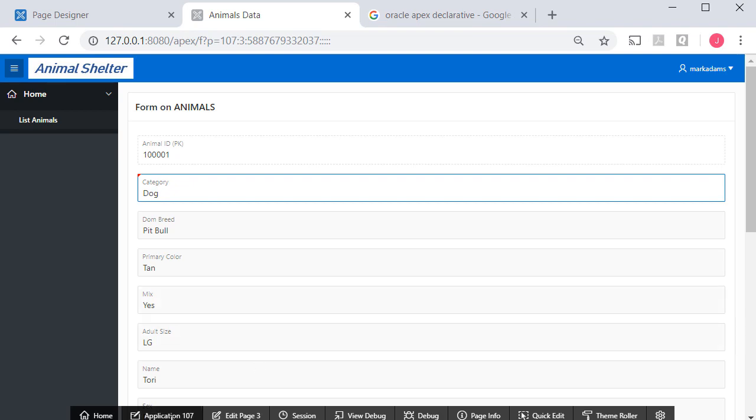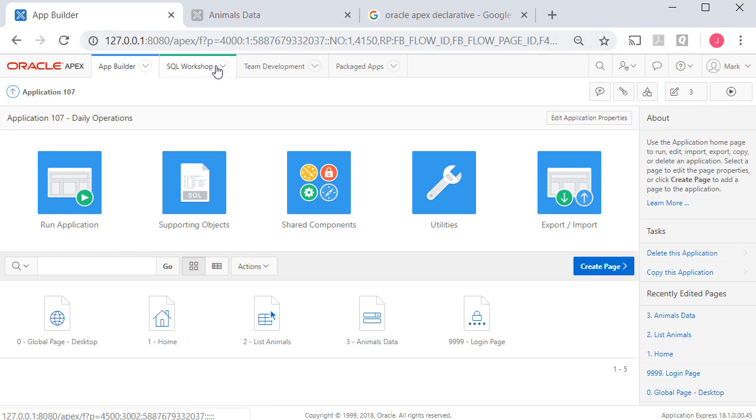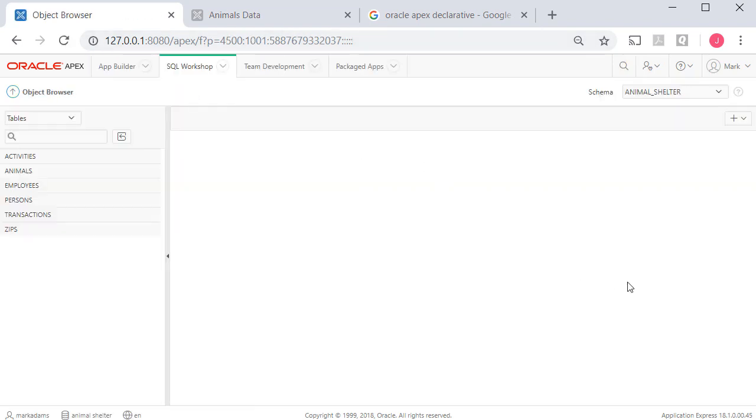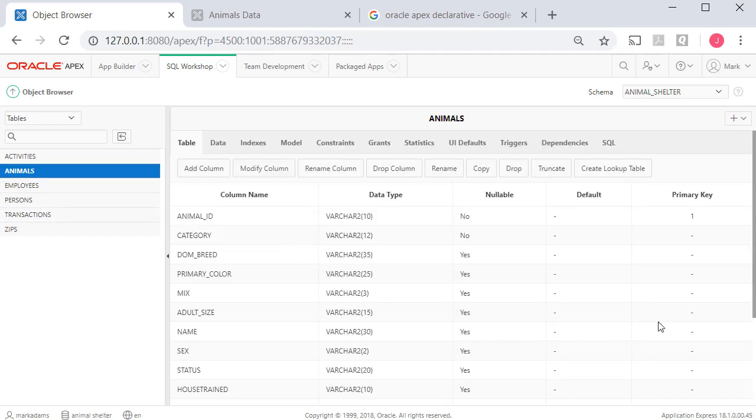Remember, that's in SQL Workshop, so let me back out of here. I'll go to the application. Then I'll go to Object Browser. In Object Browser, we're going to have the option of setting the user interface defaults, what label we want for a column instead of the column name itself. But we also have a very handy feature called the Lookup table. I'm going to select animals.